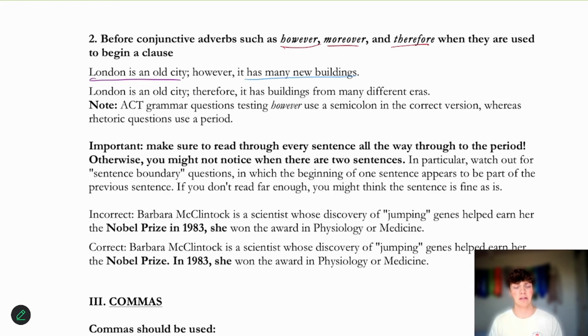How do I describe that relationship? Well, I could just put a period or a semicolon. But if I want to make explicit that I understand these two things are contradictory, I could say something like semicolon or period, however. London is an old city. However, it has many new buildings. There's one thing, and then however, and then the contradictory thing.